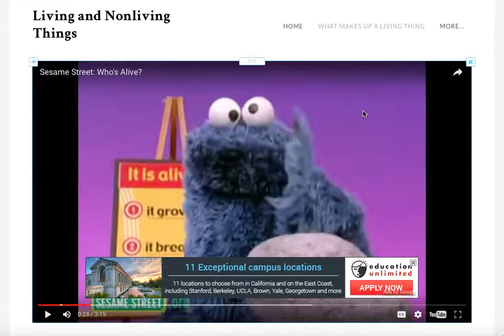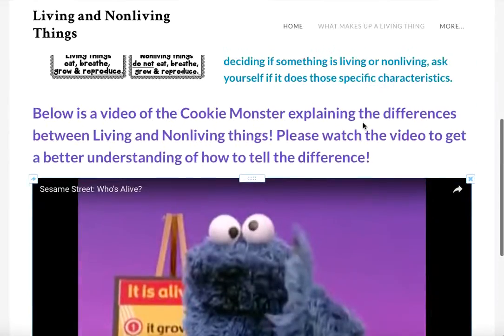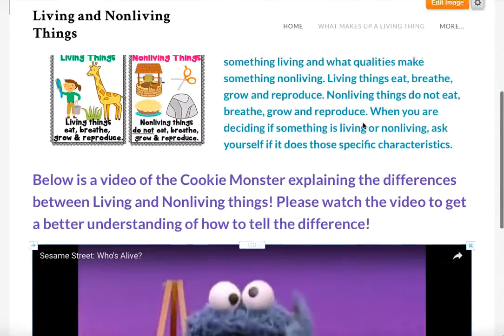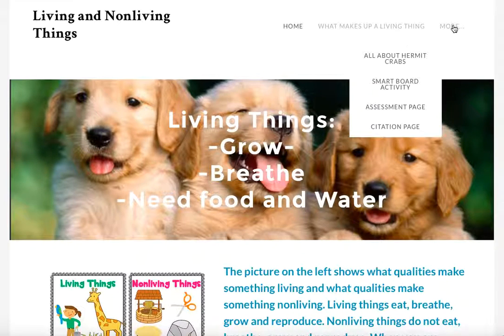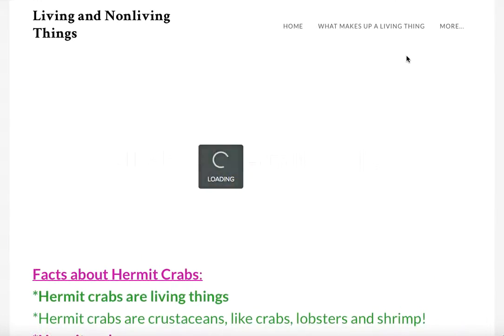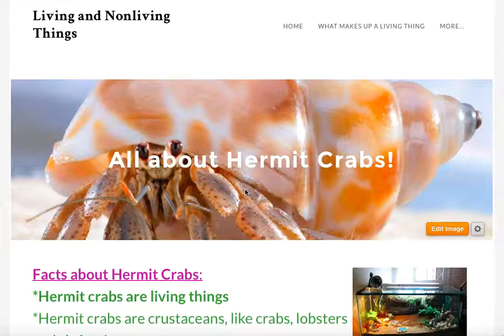It continues to go about explaining how living and non-living things work and the differences, and how Cookie Monster is living and his rock is non-living. After the students watch that, they're going to click all about hermit crabs. This page explains hermit crabs, and the reason why this is important is because the class is going to adopt a few hermit crabs during this lesson, and they're actually going to get to go play with them. But in order to play with them, they need to learn that they are living things.